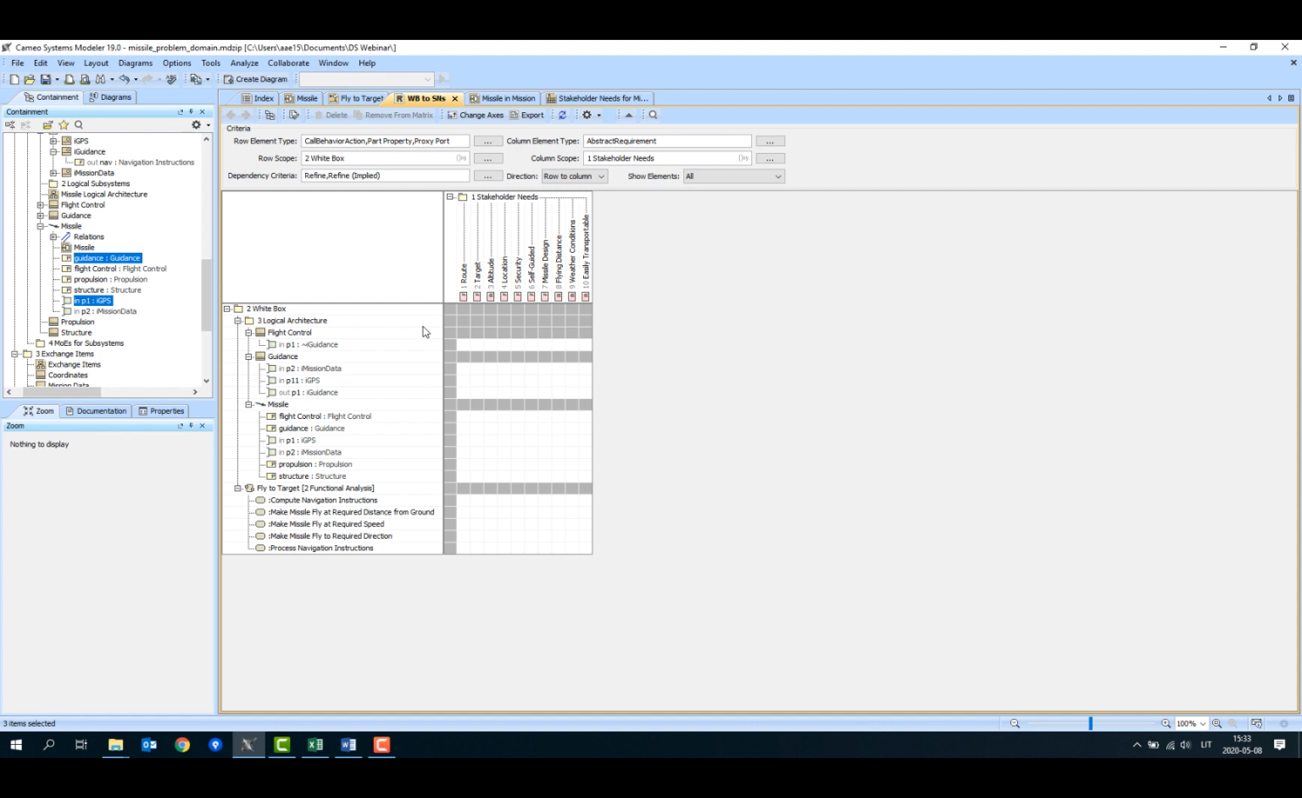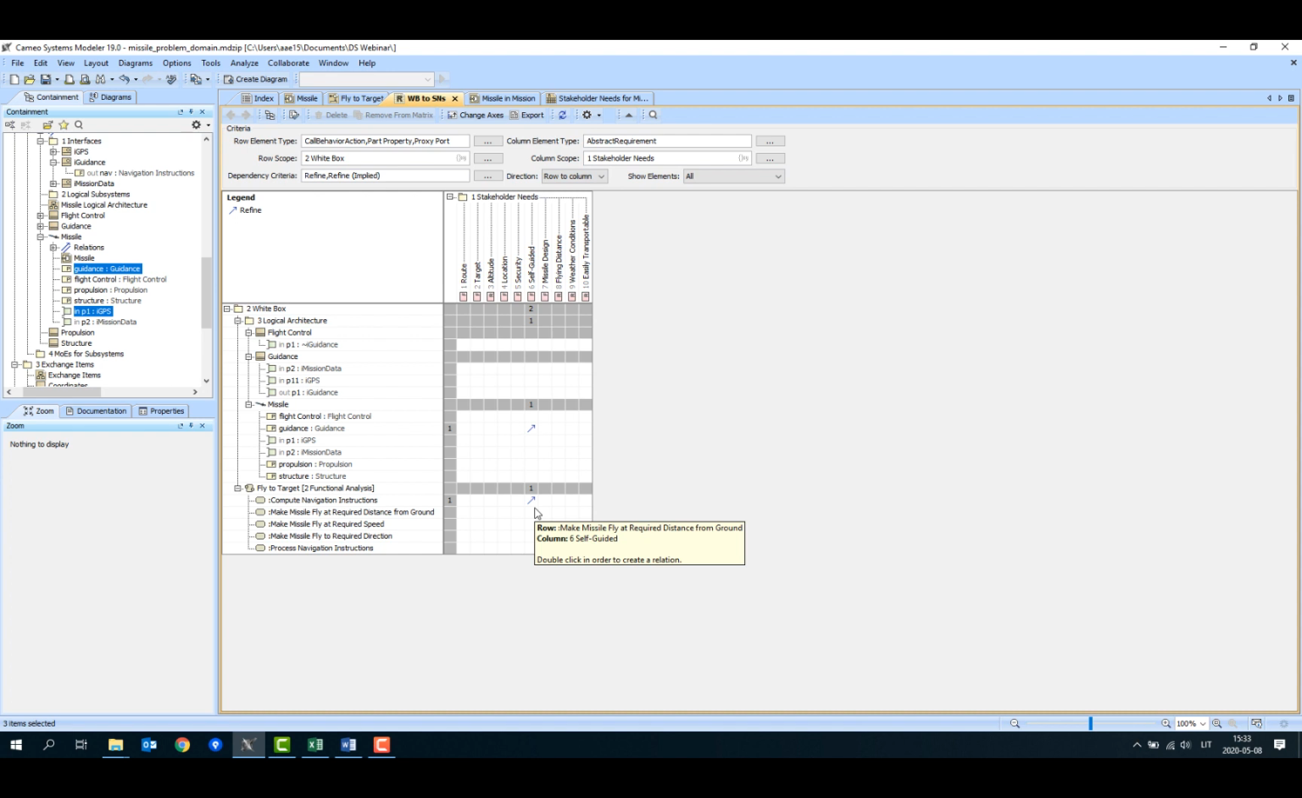It is very easy. You only need to double-click that cell at the intersection of the relevant stakeholder need and SysML element, like you see me doing now. Self-guided, guidance, logical subsystem, compute navigation instructions, location, also compute navigation instructions, and so on and so forth.